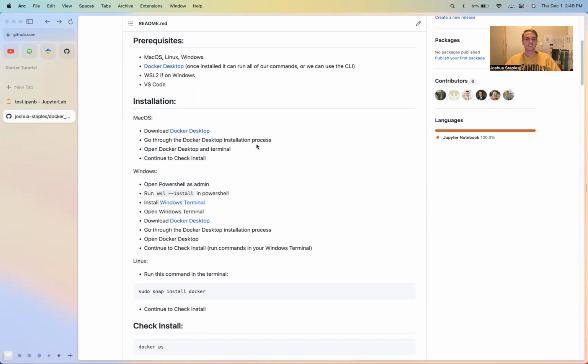So to get started, we're going to skim over a lot of the installation, because one, there's a ton of tutorials out there that'll help you do it, and two, it can take a really long time if I try and talk through all of the installation instructions. So basically, high level, if you're on Mac OS, just download Docker Desktop for the right operating system, open it after installing it, open a terminal, you're good to go.